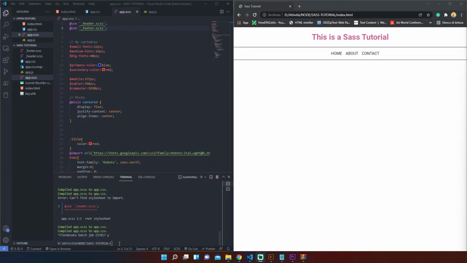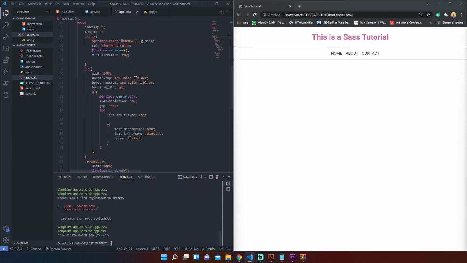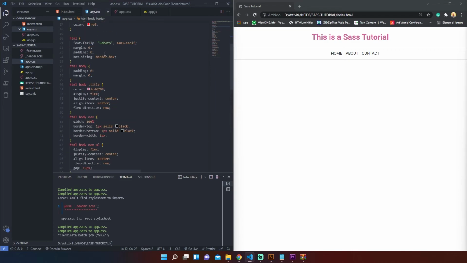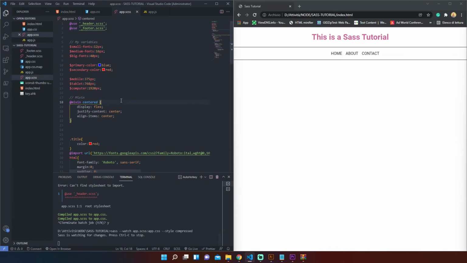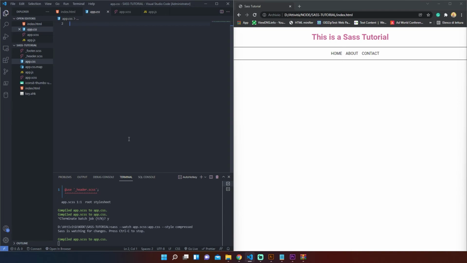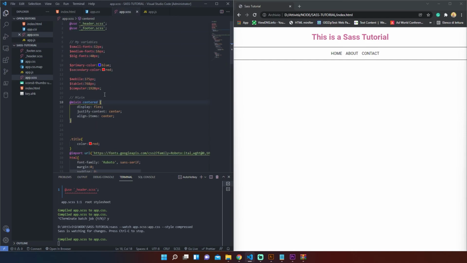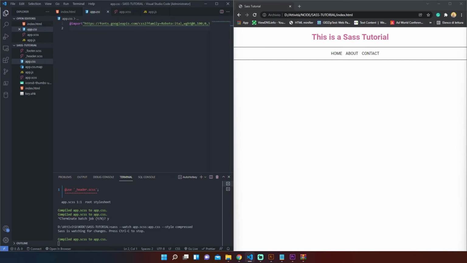If you remember, at the beginning of this video I told you that it's possible to compress the output CSS file. To do this, you have to open a new terminal and type the command sass --watch app.scss:app.css --style compressed. You will see that your CSS file will be minified.